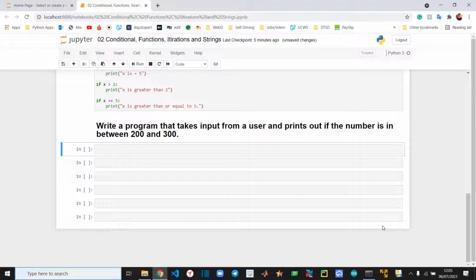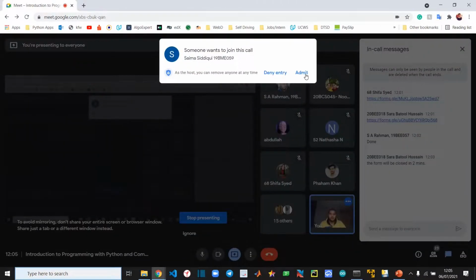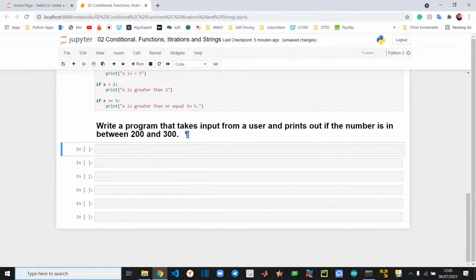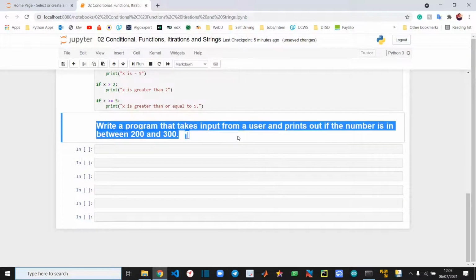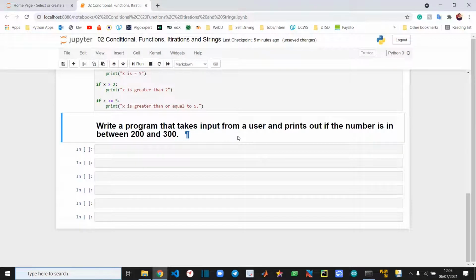So you can continue with the session now. Okay, thank you. You guys have to write this program now. Write a program that takes input from a user and prints out if the number is in between 200 and 300. You have 5 minutes, and if you face any problems, just let me know. This is a simple program, 5 or 6 lines.